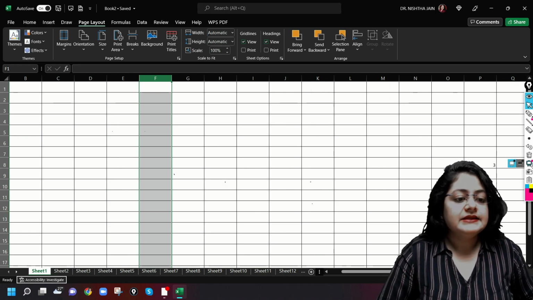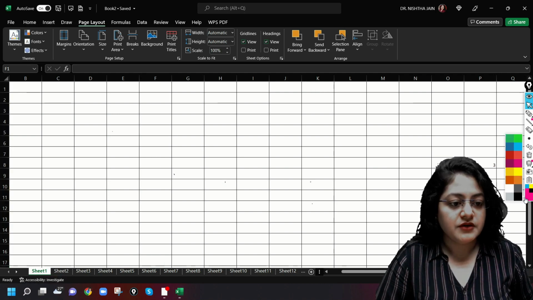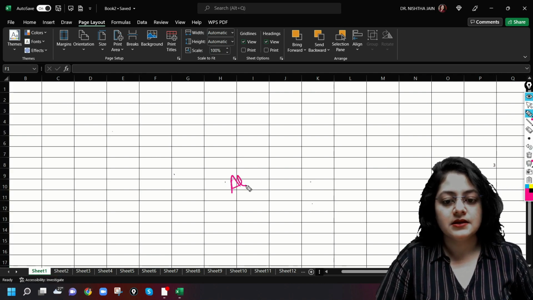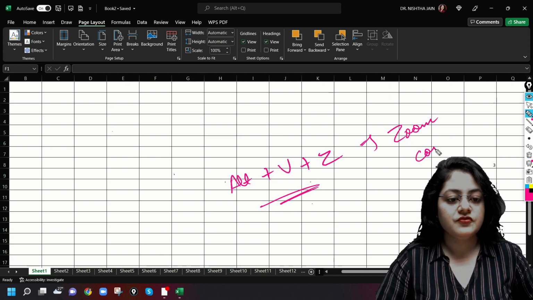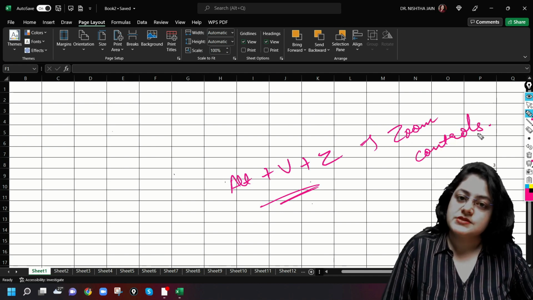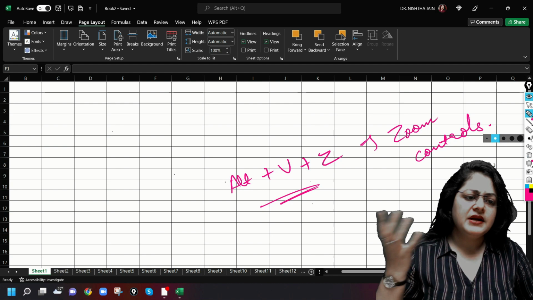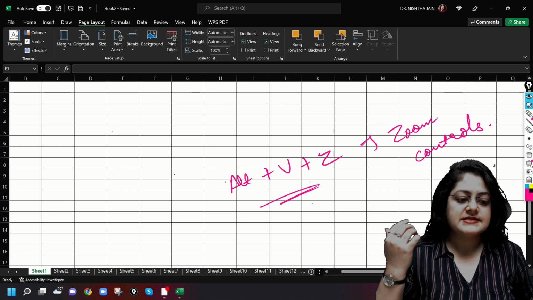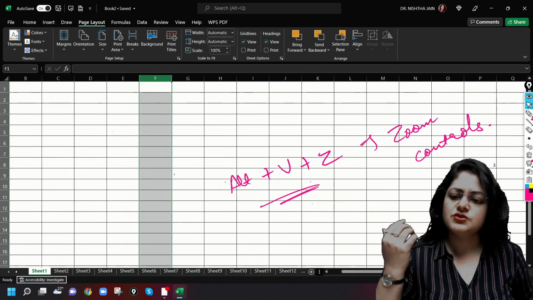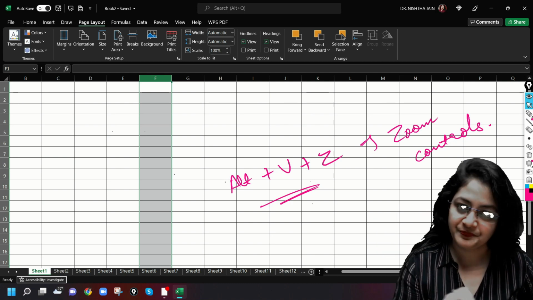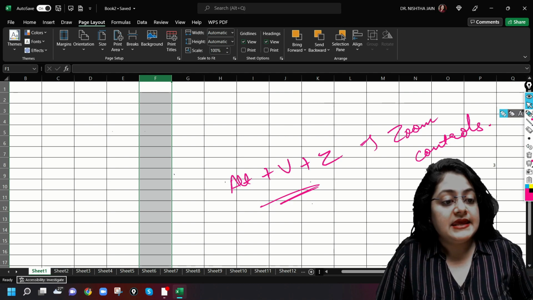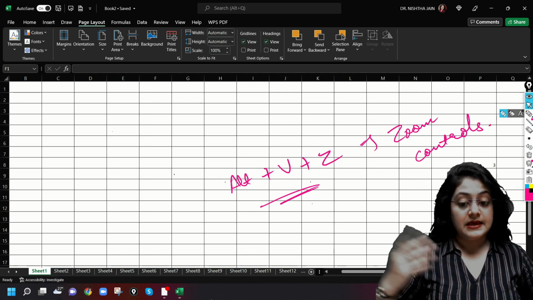ठीक है, other than this there is also a shortcut for this, and that is Alt plus V plus Z. So this is also a shortcut for the zoom controls. Okay, so this is also another way, but of course जो चीज़ हमको सामने दिख रही है that is much easier to use, isn't it? है ना? तो shortcuts हर जगह काम नहीं आते, कभी कभी हमारे माउस क्लिक से भी सारा काम हो जाता है, right? Okay.